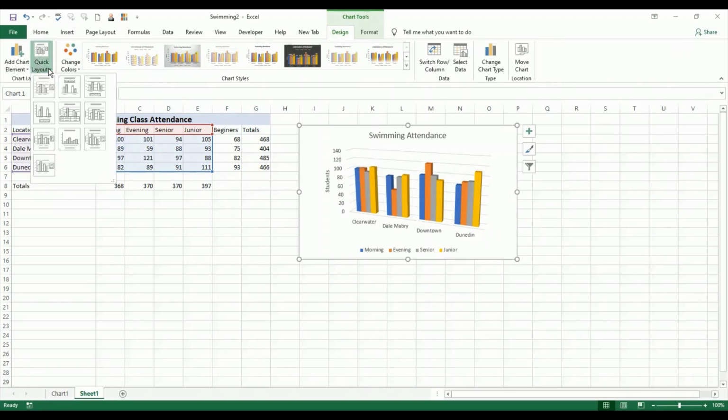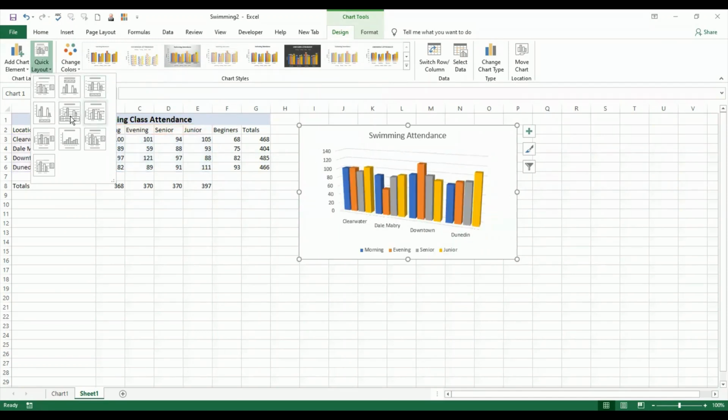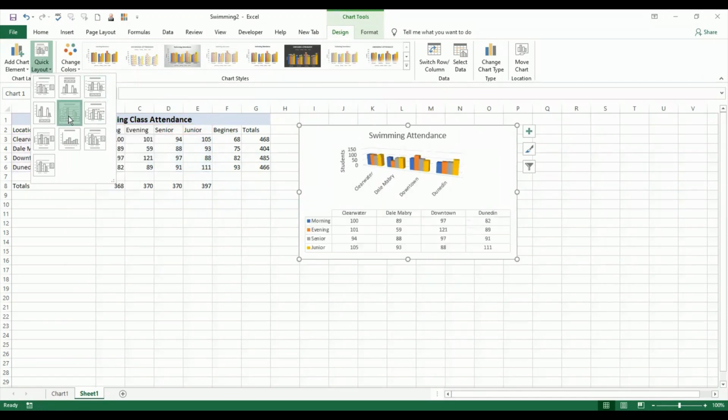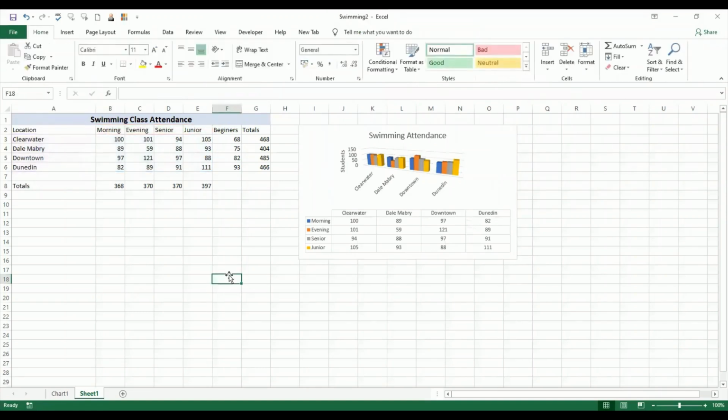change the layout of this chart to layout number 5. 1, 2, 3, 4, 5. This is layout number 5. This is how he wants our chart to appear. This is layout number 5.